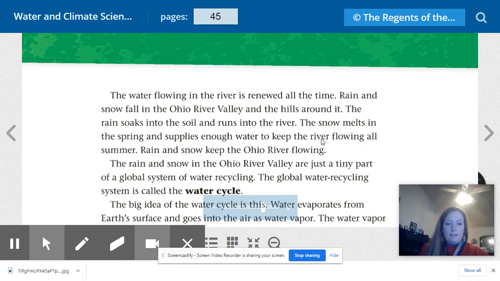Rain and snow fall in the Ohio River Valley and hills around it. The rain soaks into the soil and runs into the river. The snow melts in the spring and supplies enough water to keep the river flowing all summer. Rain and snow keep the Ohio River flowing. The rain and snow in the Ohio River are just a tiny part of a global system of water recycling. The global water recycling system is called the water cycle.